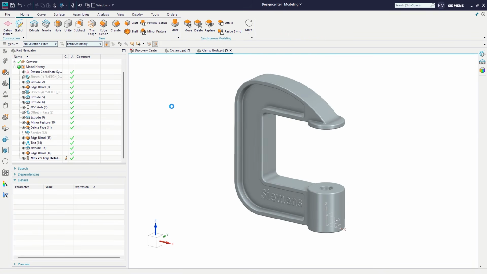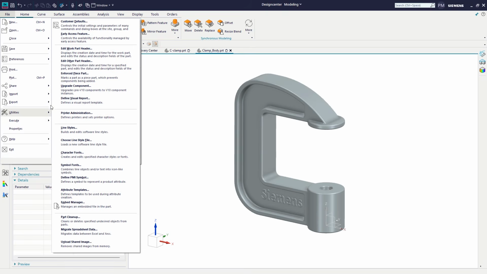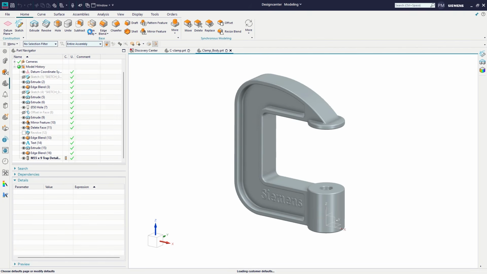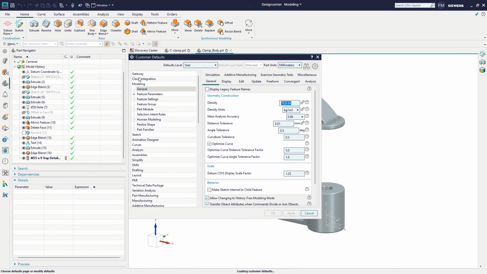Before we start, we'll review the sketch settings. In the 2606 release, some are familiar, some have been renamed for clarity, and some are new in this release. In customer defaults, the Sketch General tab can control whether the sketcher finds relations automatically by default or not.